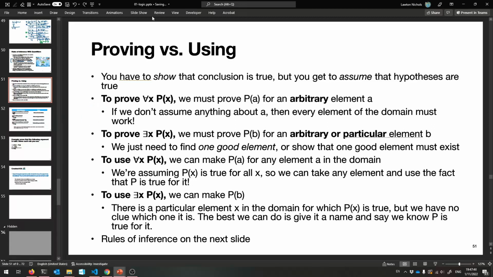Okay? Don't worry if you didn't catch that. I'll give you more examples. If you want to prove that there exists, you have to pick out one good element. That's all. Find a B, such that P of B is true. It could be arbitrary or particular. Usually it's particular. You just got to find one good one, and then, because you found it, it's like, oh yeah, there is somebody for which P is true. I found it. It's called B. Okay? So that's proving. To use, when you have these things in your hypotheses, look what you know.